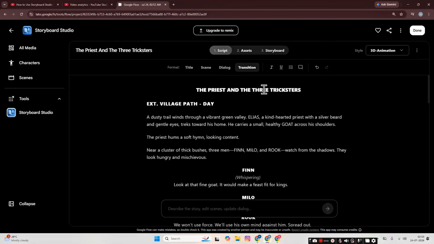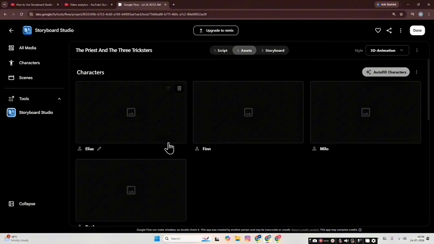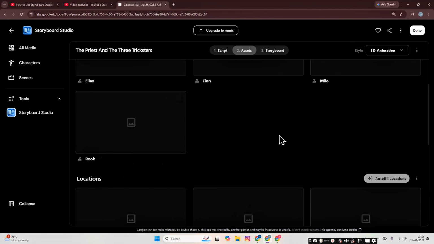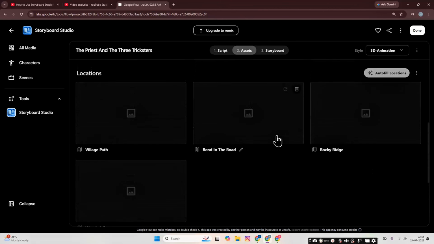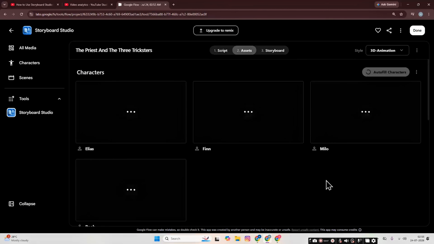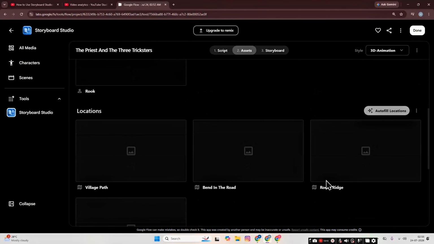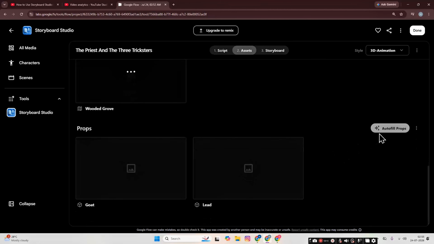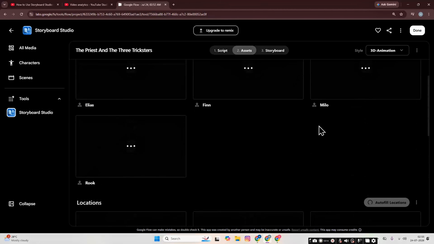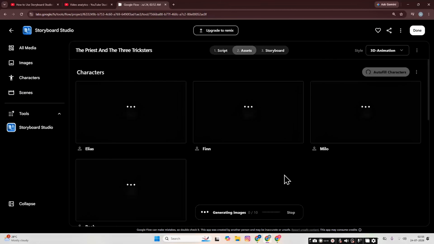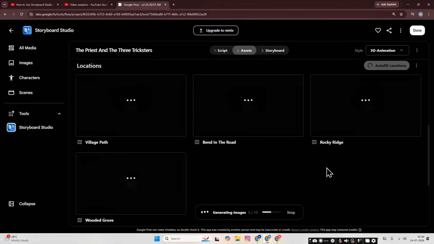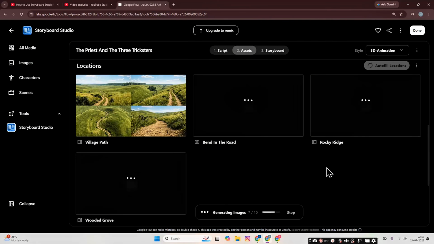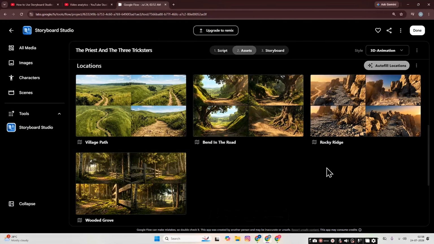Once your script is ready, move over to the Assets tab. Normally, creating characters, locations, and props takes a lot of manual work, but Google Flow automates most of this process. Simply click Autofill Characters, Autofill Locations, and Autofill Props. Flow reads your script and automatically generates assets based on your story. If something doesn't match your vision, you're not locked into the result. You can regenerate characters, edit locations, or adjust props until everything looks the way you want.